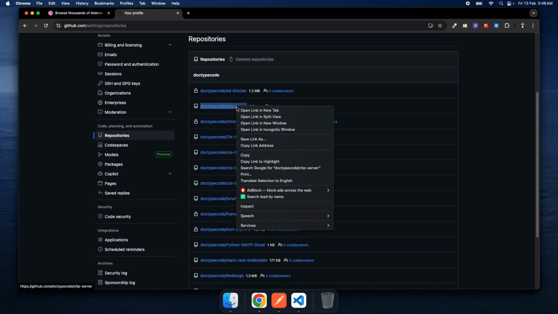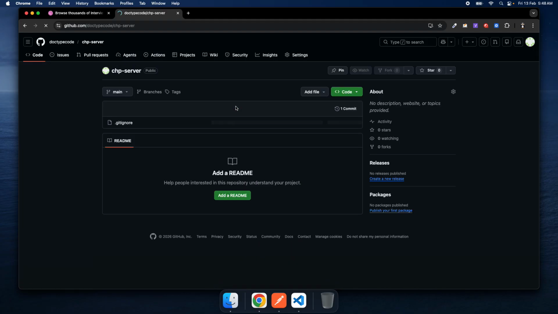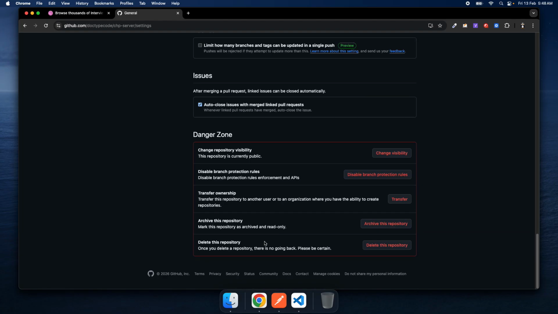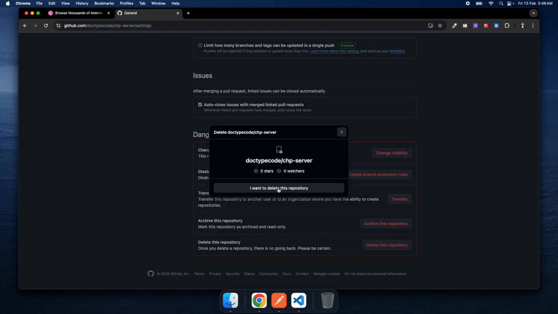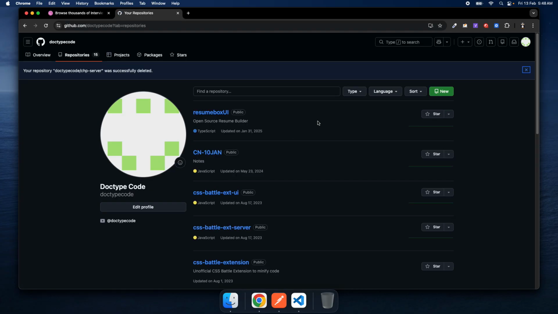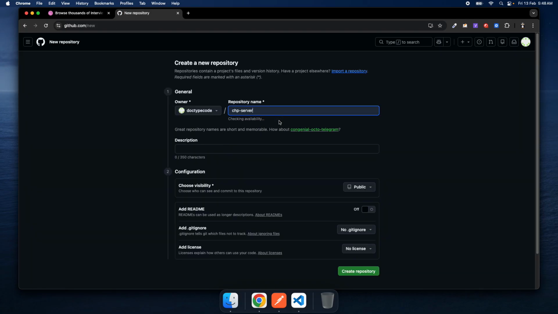So this one I created. Let's go here. I think it will take me to that repo. So this is not good. Maybe in settings I can. This one. So delete this repository. I want to delete. I have read. Okay. It's deleted. So let's create it again. This one is fine. It's a very bad name though.